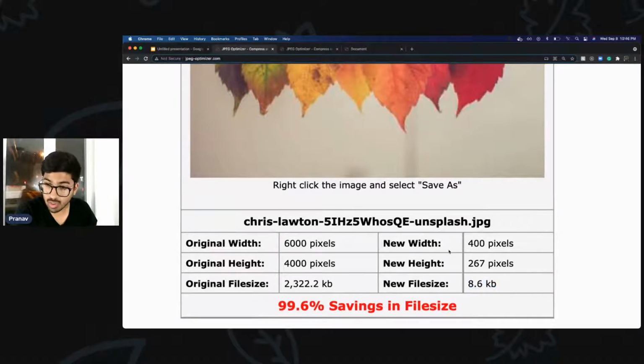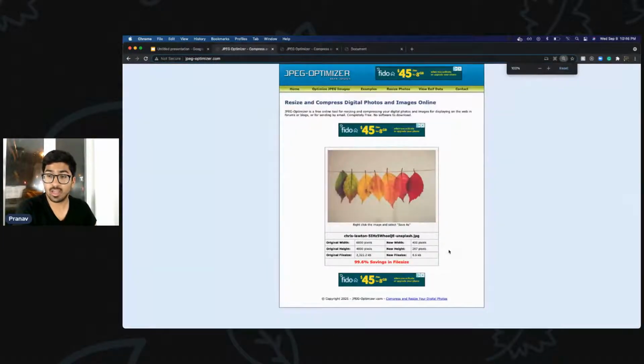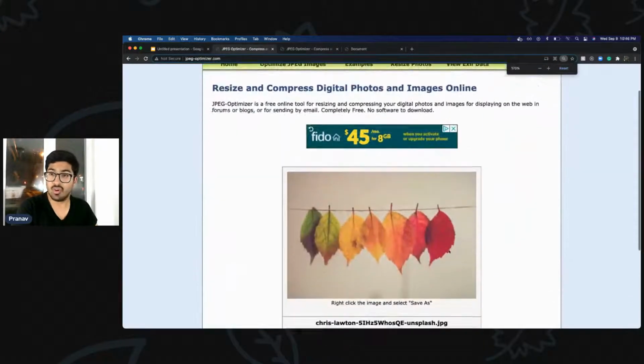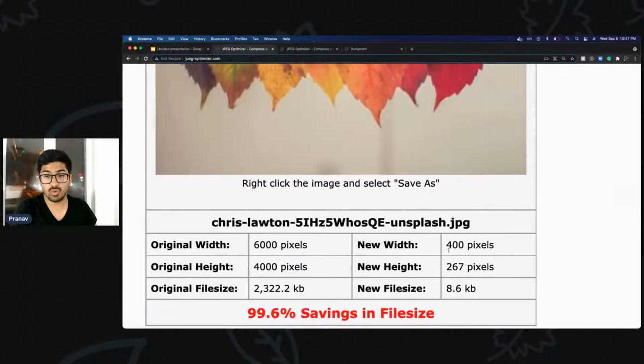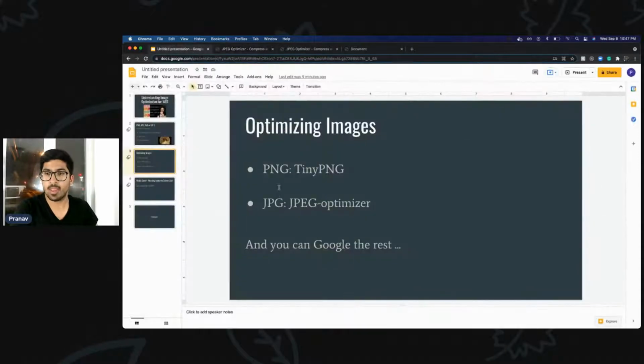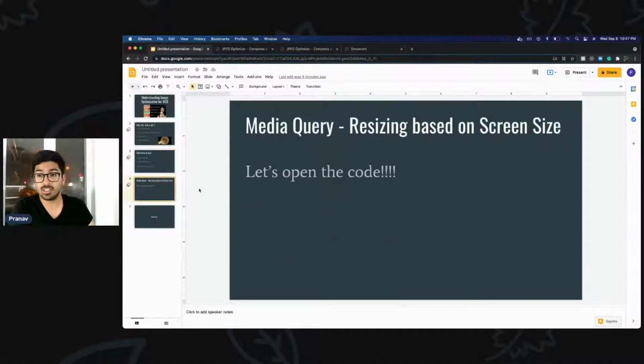Now, this is just awesome, and this small little trick can be the difference between if your website works and if it doesn't work. So it is really very important to make sure you do actually compress your images for websites. Now for PNG, there's TinyPNG, and obviously you can Google the rest, you get the idea. Now, the main topic I want to cover today is media queries. Now, what the hell is a media query and how we can optimize our website and resize the images based on media queries? So first of all, we need to open the code and I have made a very simple website for you.